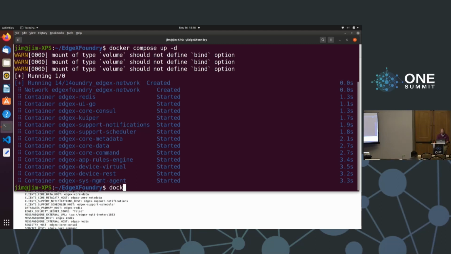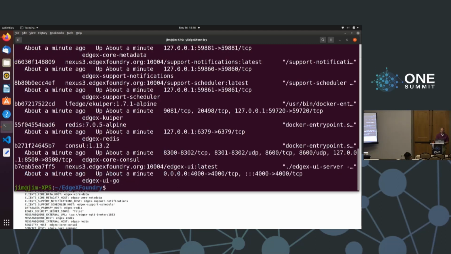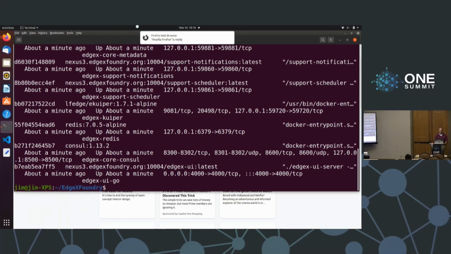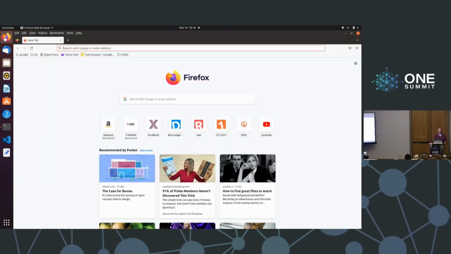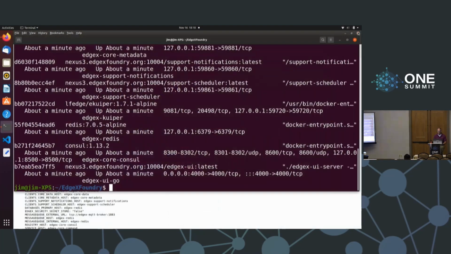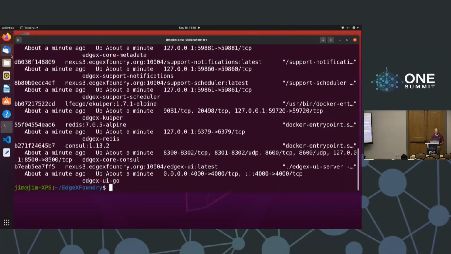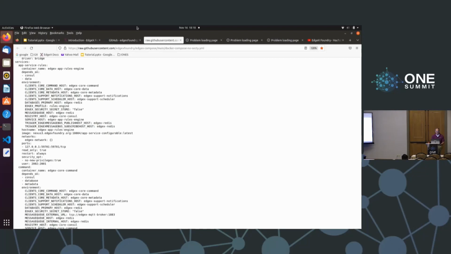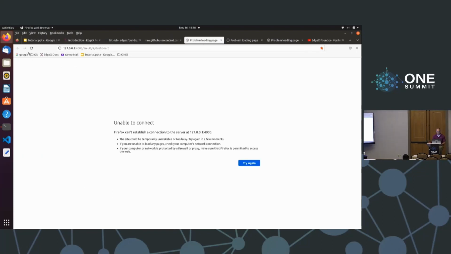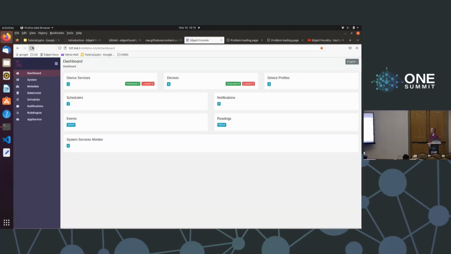Lastly, if you don't believe it's up and running, you can do a process stat, which essentially says, hey, is everything up and running? And you could start to then bring up the environment, bring up things like the user interface. Yes, there's a user interface provided nominally with EdgeX.